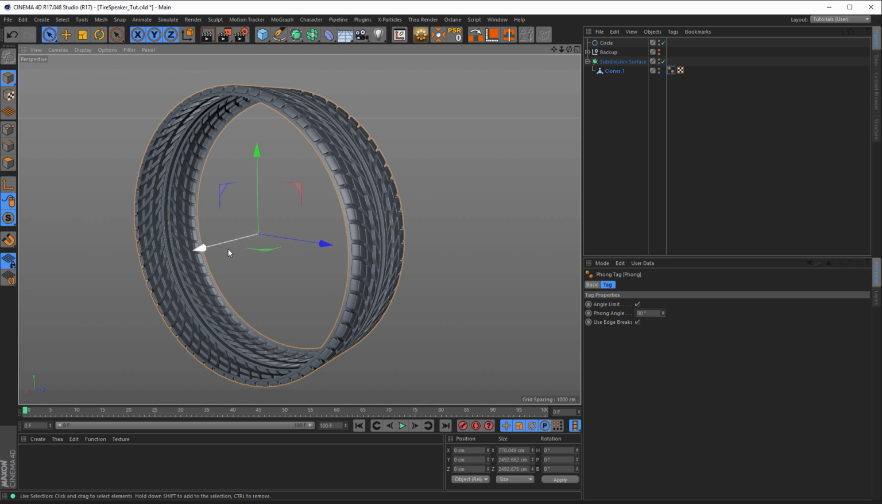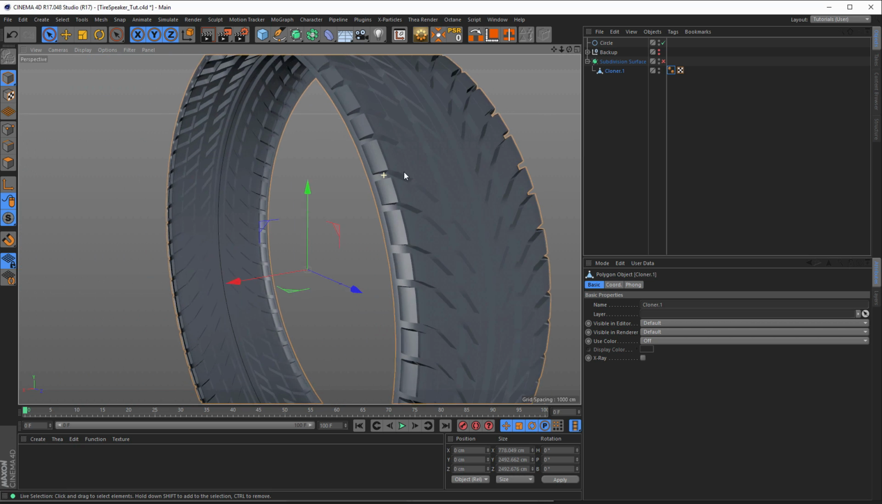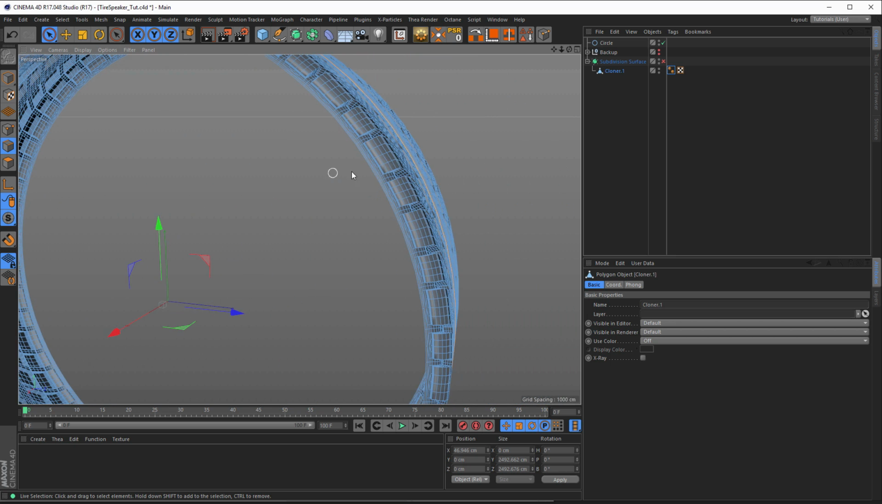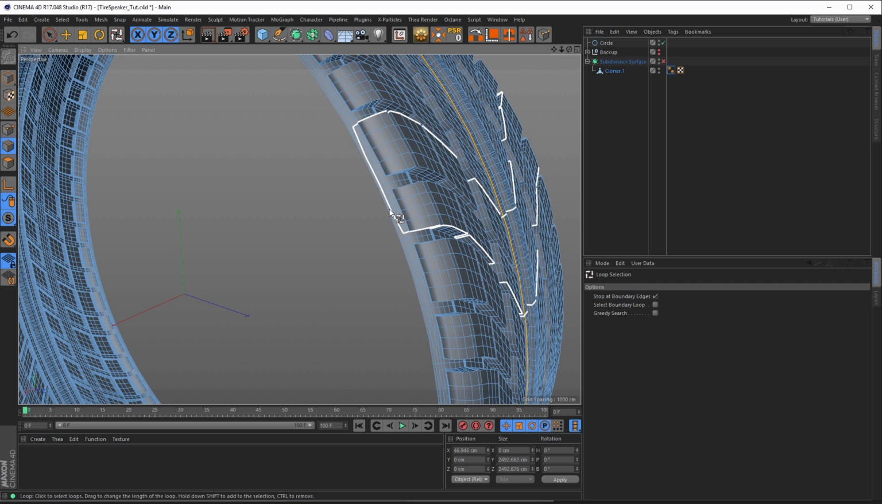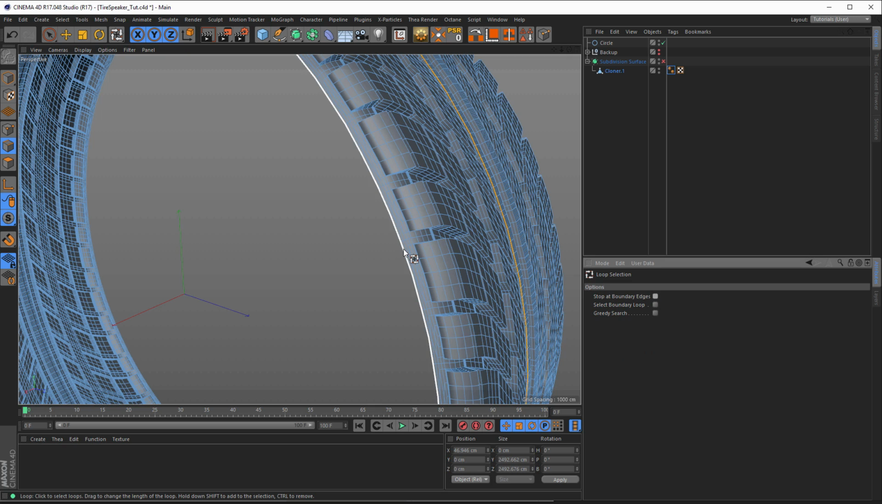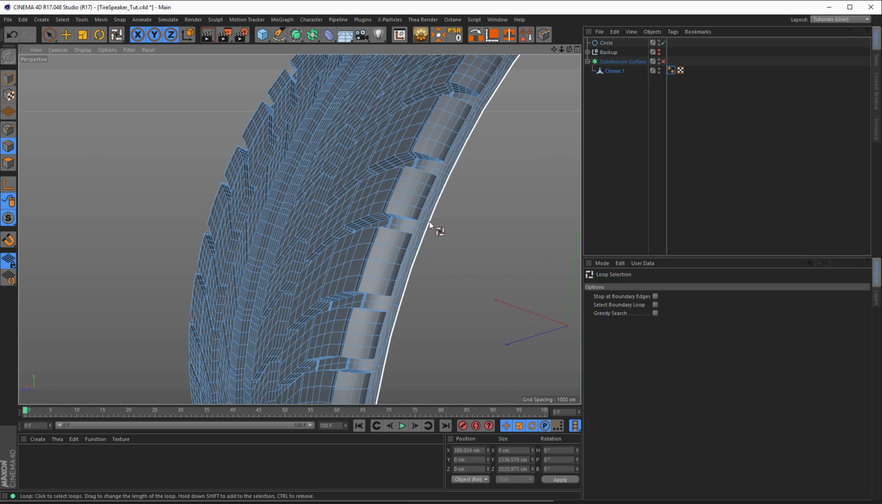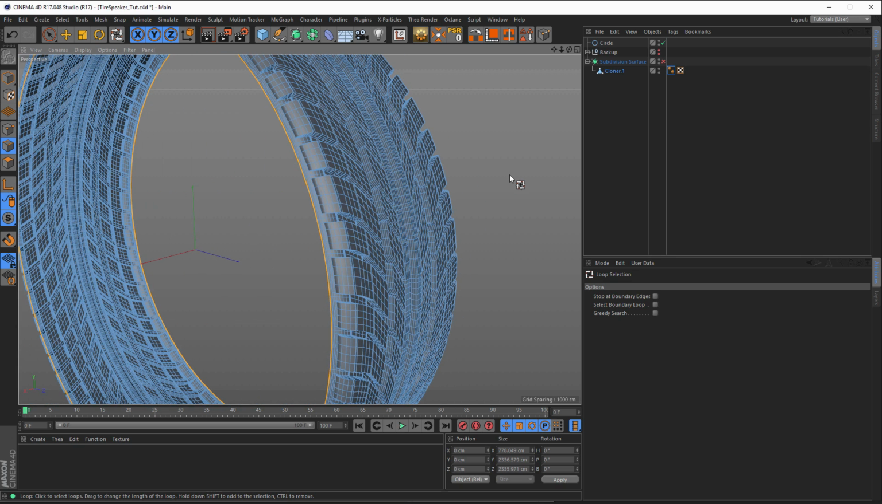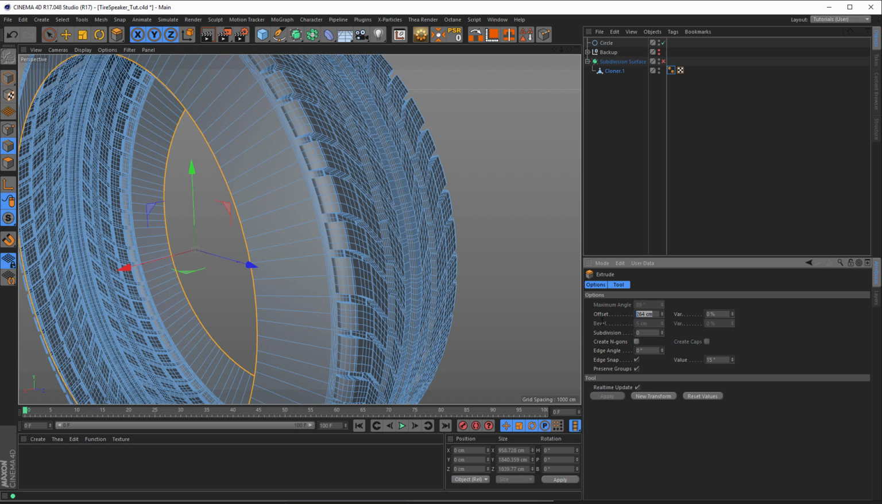Now we can start with the sides here, with the walls of the tire. So let's go here and deactivate this subdivision for a moment. Now U L for loop selection in the edge mode. Of course we have to go here is the stop at boundary edges. Nope. We need this one. And this one. Then D for extrude. And just extrude it out like this. Let's say 250 should be enough.